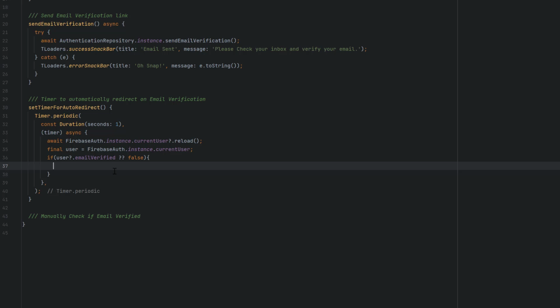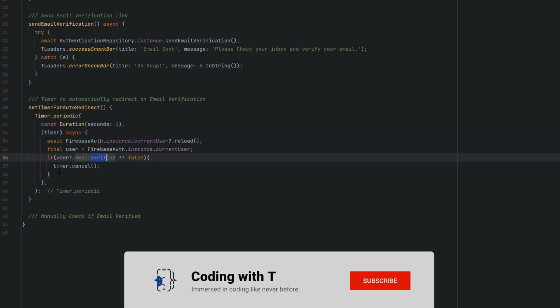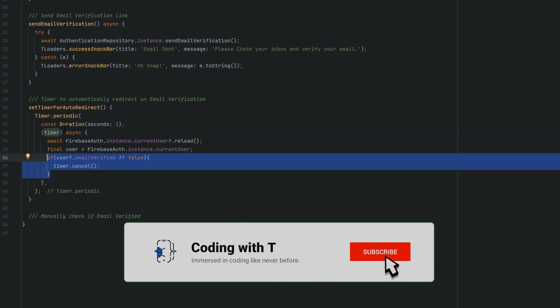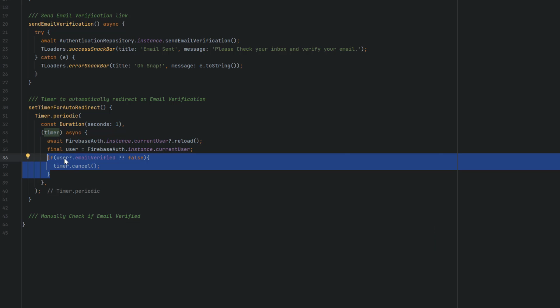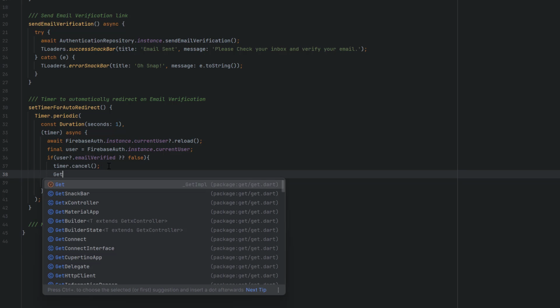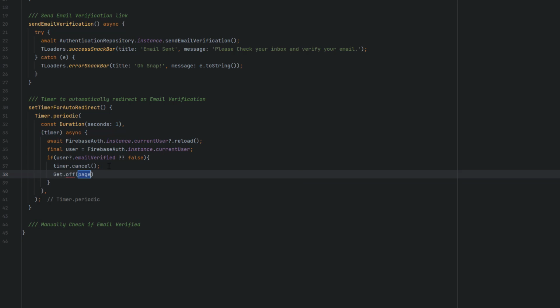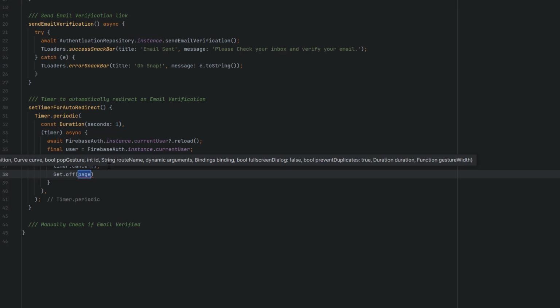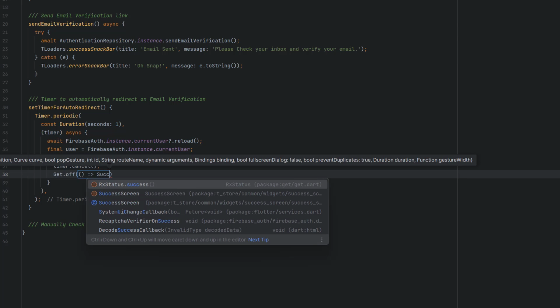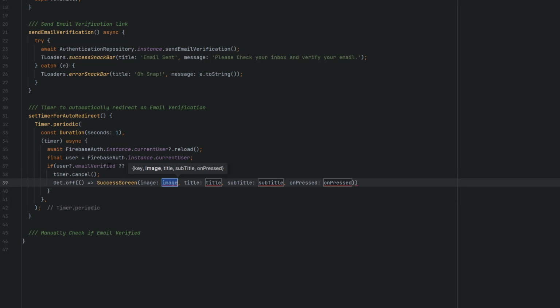So the first thing we want to cancel this timer that we started at the top. So whenever this email verified is false, this timer will keep on running again and again. So once email verified is true, we want to close this timer and we want to redirect to the next screen using get.off method so that this previous email verification screen should be destroyed. So using get.off, we are going to move to new screen which we have already created a success screen. We can pass our own image, title, subtitle, and on press event.